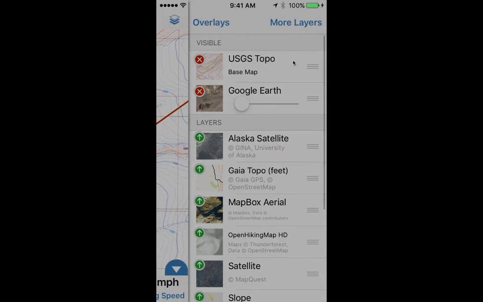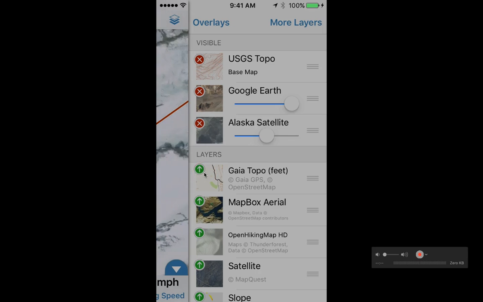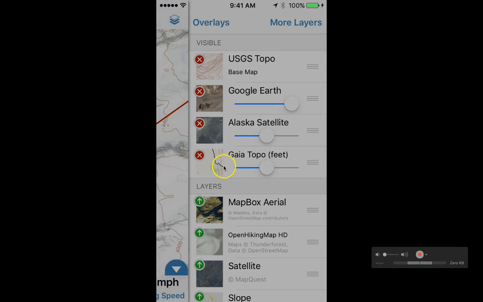Or any of these other layers, you can just add them to your queue this way. Added, and stack them all up here. I pretty much always just have my topo and my Google Earth. I kill these.